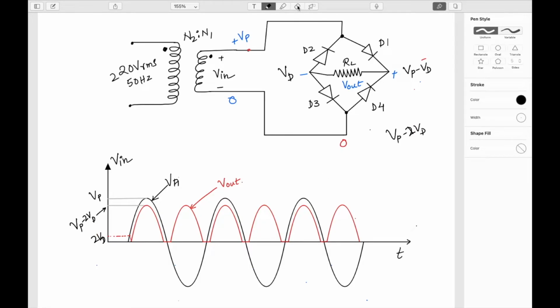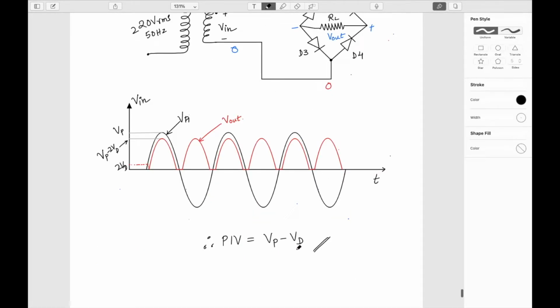As I was mentioning, the peak inverse voltage in this case is almost half. Let's consider the amplitude voltage to be 10 volts, and VD is 0.7. So in this case it is 10 minus 0.7, which is 9.3.